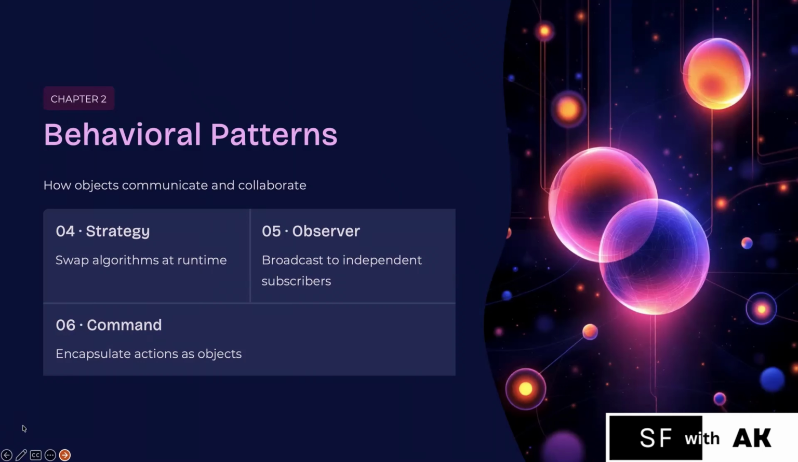Strategy is about swapping algorithm at runtime. Observer is about broadcasting to the independent subscribers. And command is encapsulating actions as objects. Let's start with the strategy pattern.